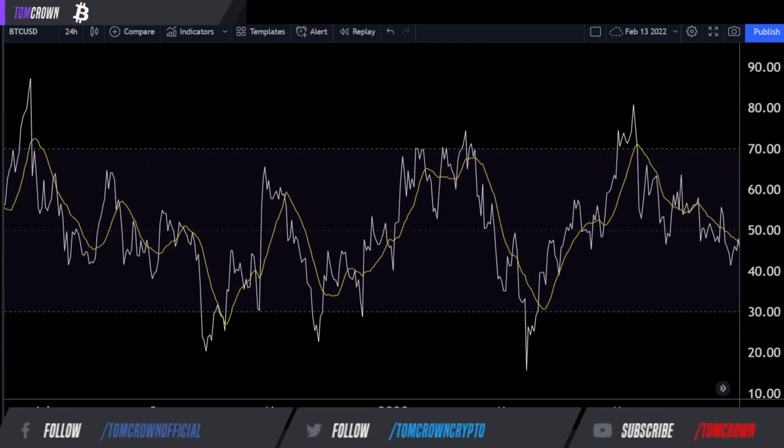You'll also see this yellow squiggly line in addition to the white RSI line. This is a moving average of RSI. It's up to you if you want to use this or not. I personally don't, as I think it adds a little bit extra noise to the chart that isn't needed.